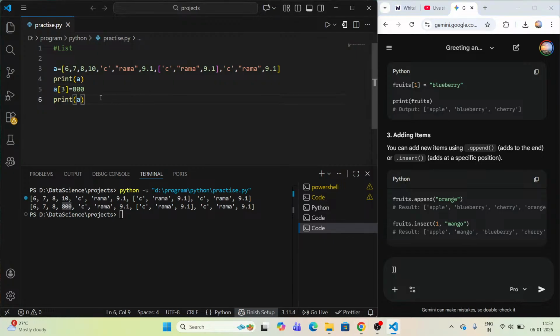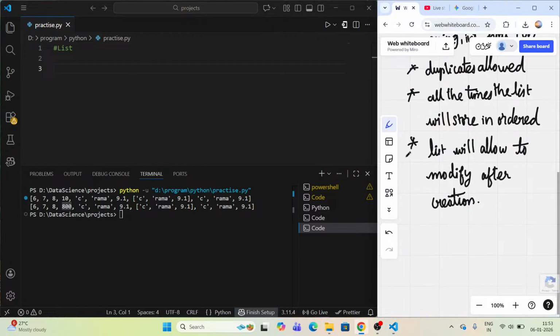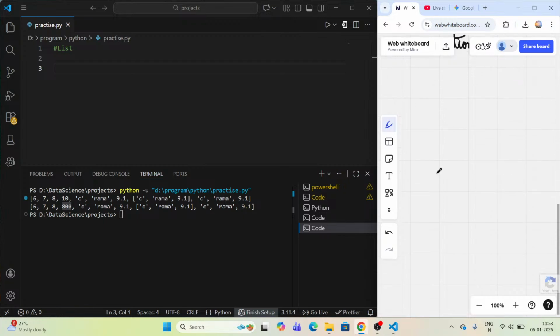Now, before that, let me show you what are the ways that we can create a list. The first way is simple. Just write A equal to, put a square bracket and comma separated numbers. It will create a list. Or else we need to use a constructor, the list constructor, like this, I think so.